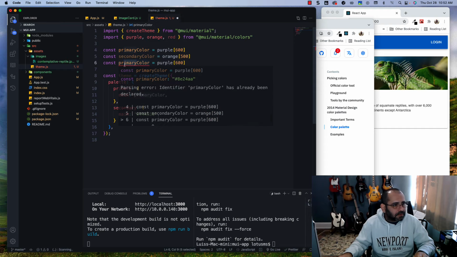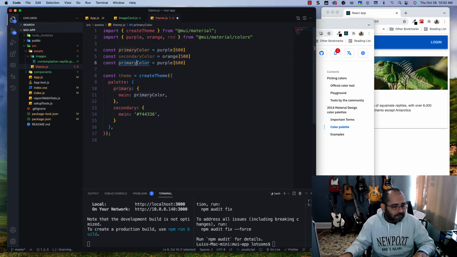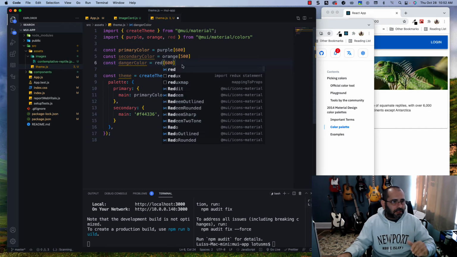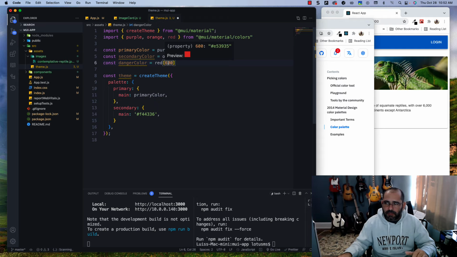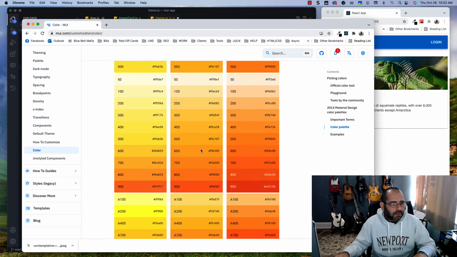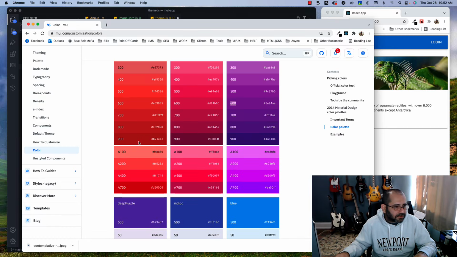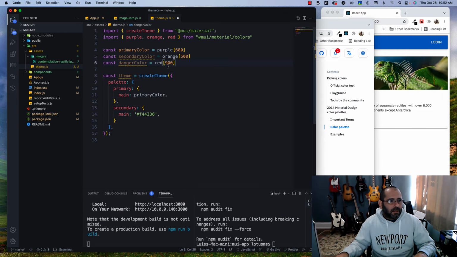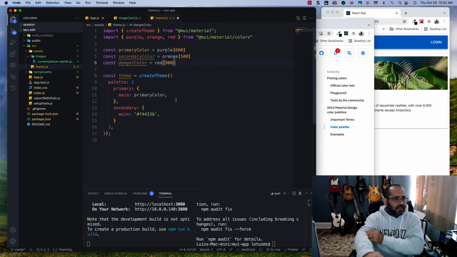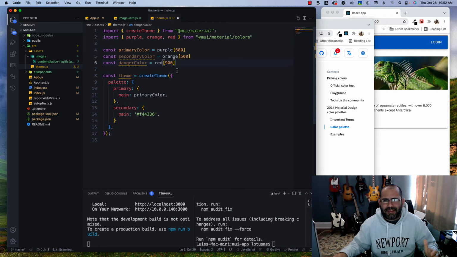What the hell did I do? Danger color, and that one is going to use my red, and this one is going to be 900. So that one is going to use this dark red 900 right here. I want it to be a little bit more intense. All right, so I'm gonna call this secondaryColor, and I'm gonna call it in here.